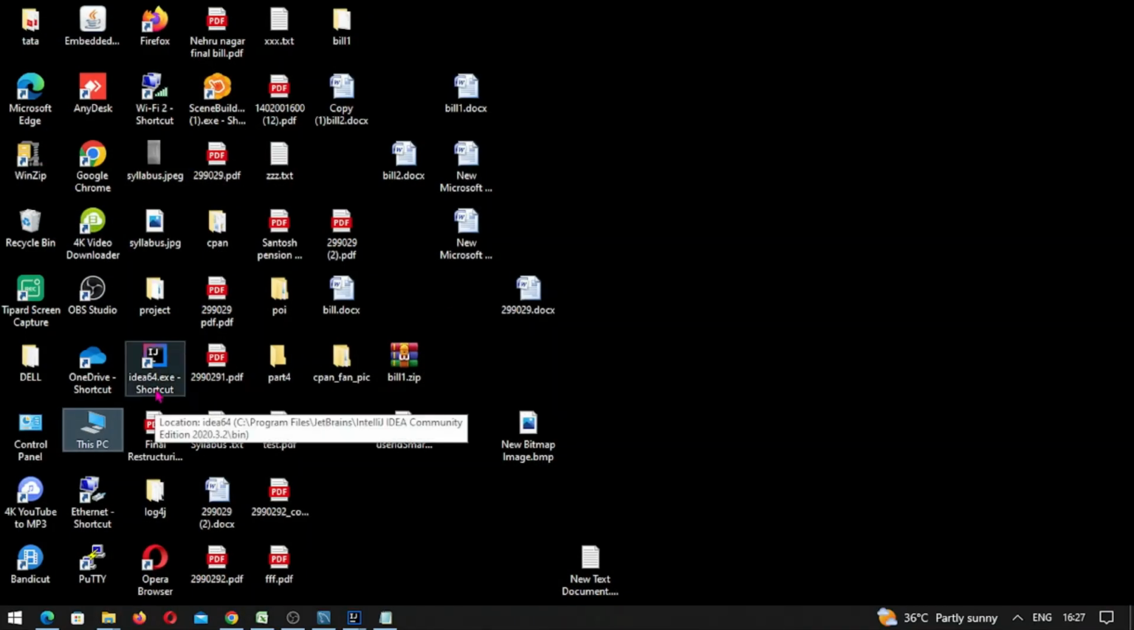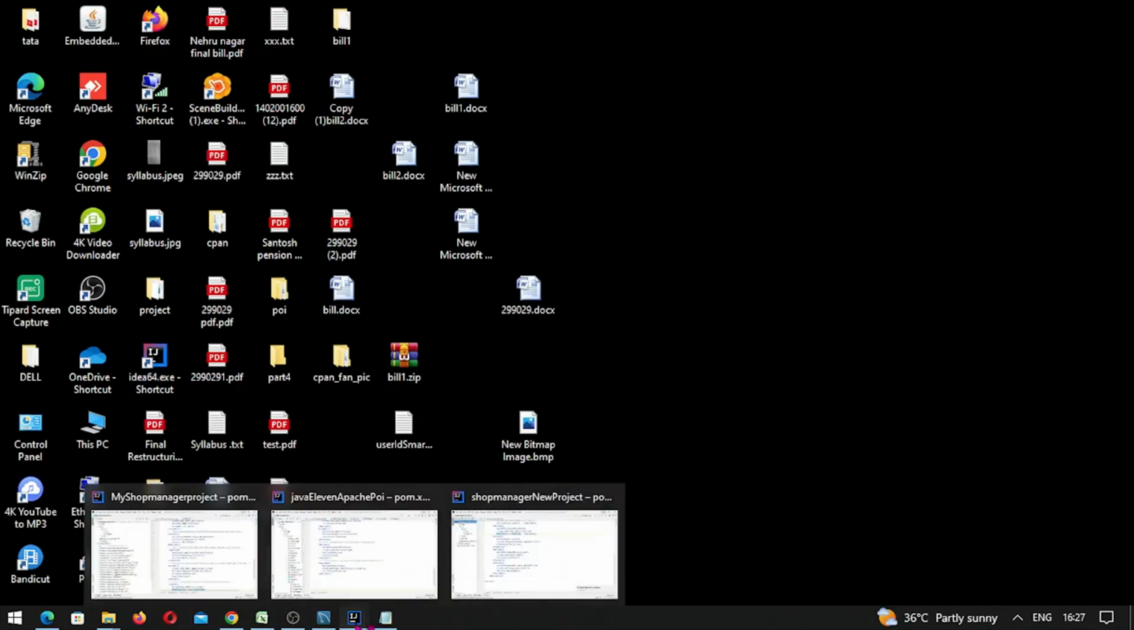This is IntelliJ IDEA, which I have already downloaded. Before proceeding ahead, you had better download IntelliJ IDEA Community Edition from JetBrains. The URL I have already given. So let me open it. Already it is opened.